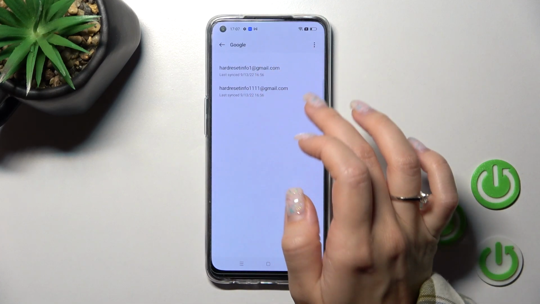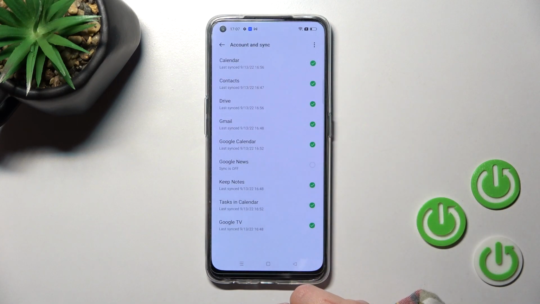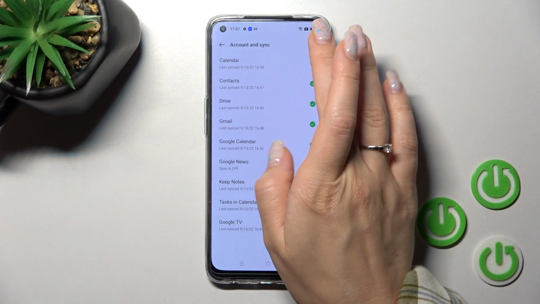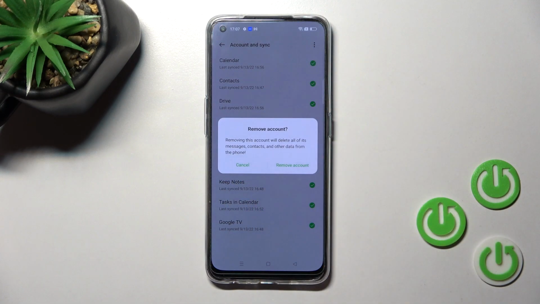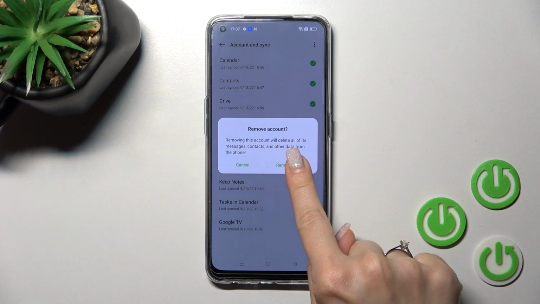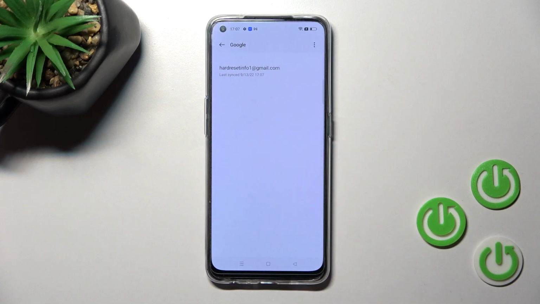After that, for example, let's select the second account. To remove it, just click on the right upper corner on these three dots and then click here, remove account. After that, confirm your action by clicking here, remove account again.